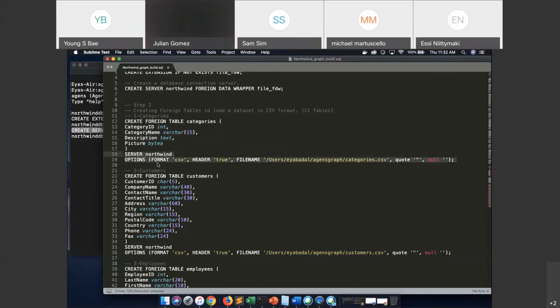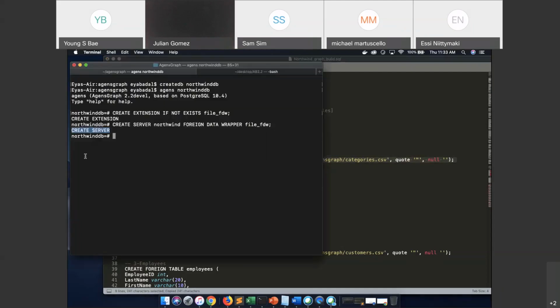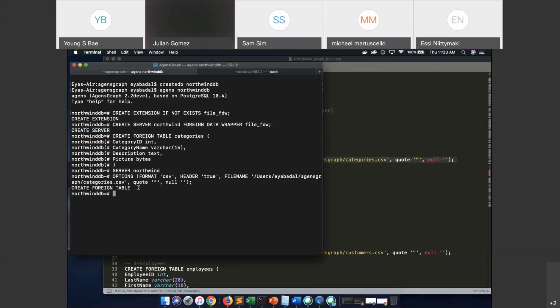You need to be careful here. You need to tell the server what is the format of those files. In this case, as I mentioned, it's CSV. Then after that, here is where you give the path to that CSV file, so AgensGraph can reach out to it and get the data. In this case, I have it in my AgensGraph folder, and this is the category CSV. This is again the path, and by running this, you should be able to create the table. If you see this, it means that you're good to go.